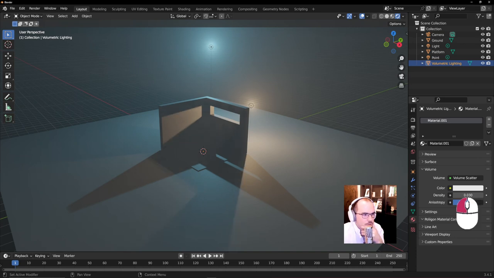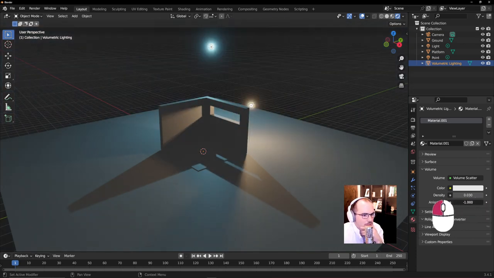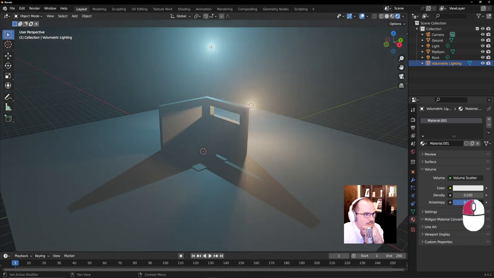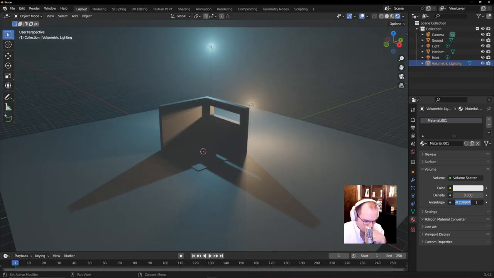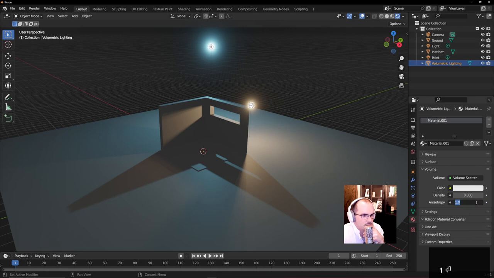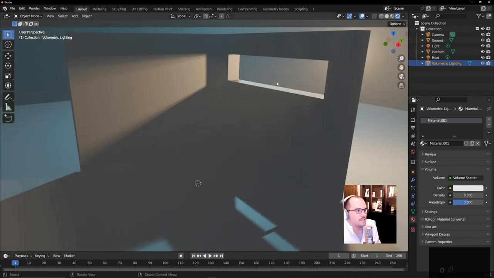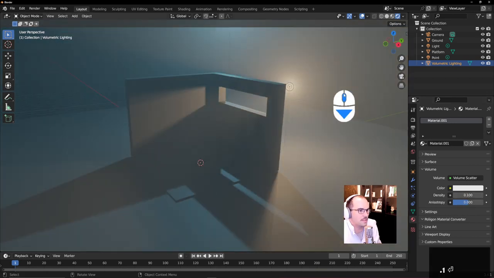So it's one of those things that you can kind of play with, you can drag it around and just see the effect it has. But I think zero is the default value, right? Or is one the default value? No, it's definitely zero. Okay. So we're starting to see the light shine through here. So maybe 0.1 is a little bit more of what we want.